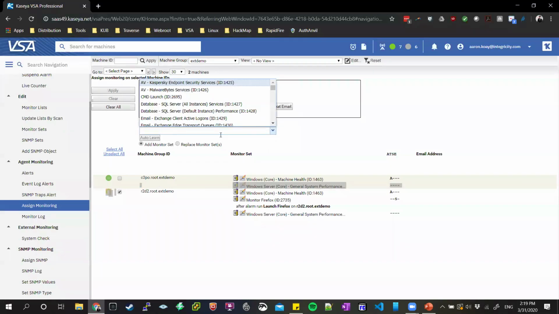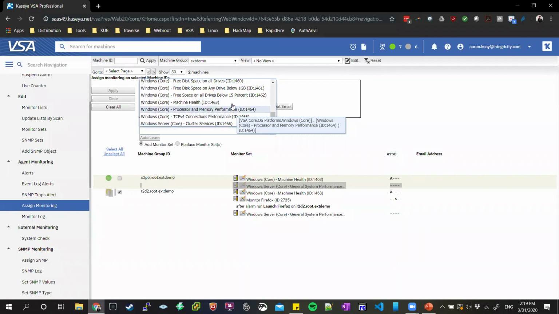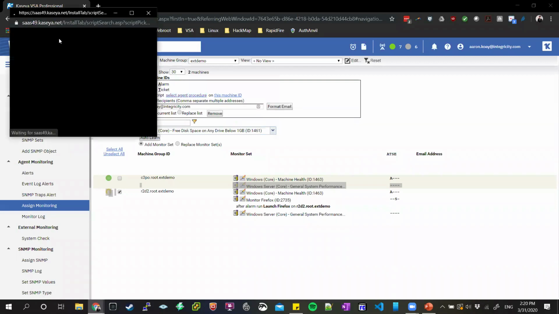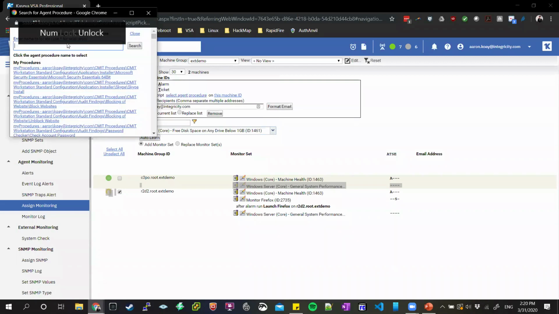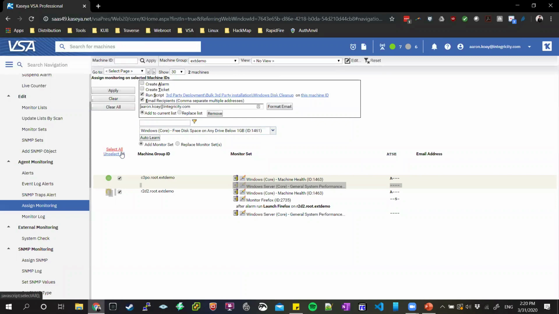So let's say on this part, I just select monitor C drive below 2 gig. So C drive below, let's say for any drive, for example. And as mentioned, we have the option like create alarm, create ticket, run script, and email recipient. I can select both email and run script at the same time. So I select the script, disk cleanup, Windows disk cleanup, and I assign to all these machines.